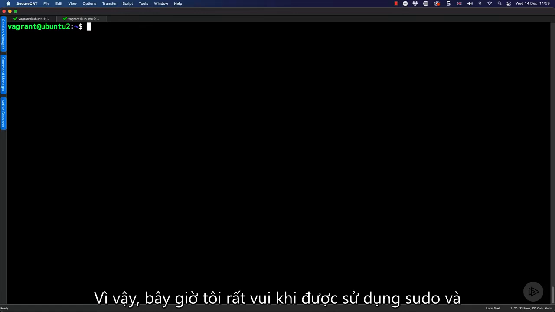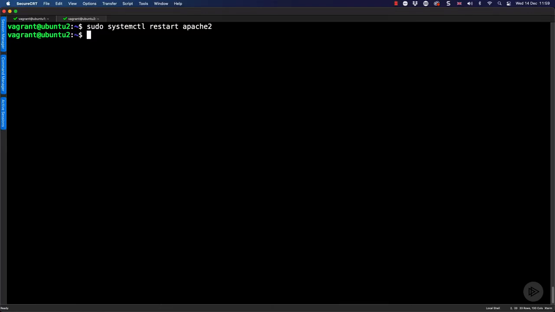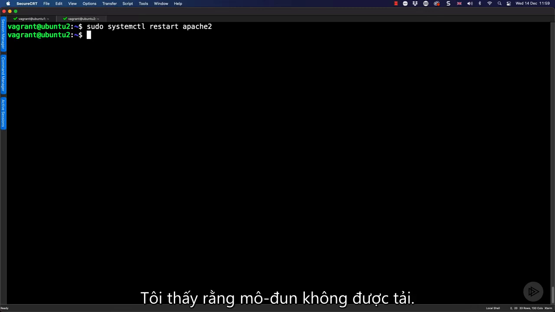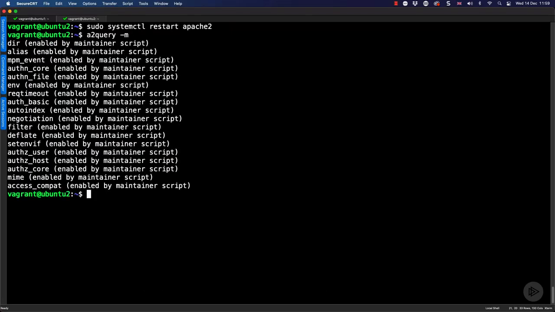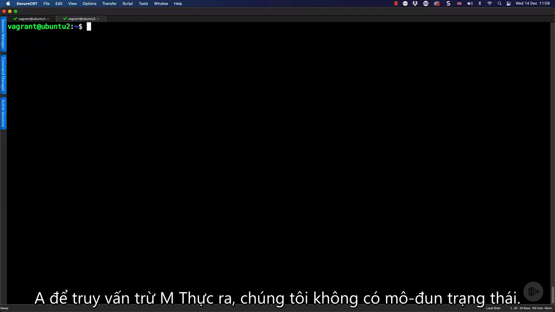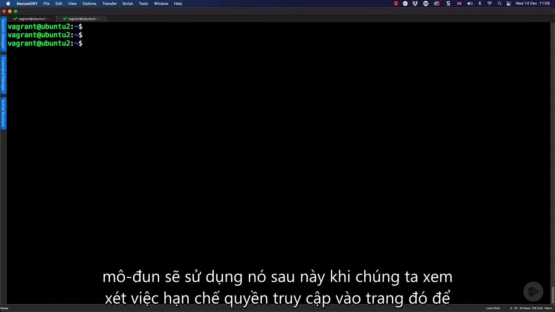So I'm happy now to go through and use my sudo and systemctl and restart the service, which is apache2. Now when I go through and query my modules, I should see that the module is not loaded. So a2query -m, we don't have the status module. To be honest though, just as I clear my screen with Ctrl and L, I do actually want the status module. We'll be using it later when we look at restricting access to that page.